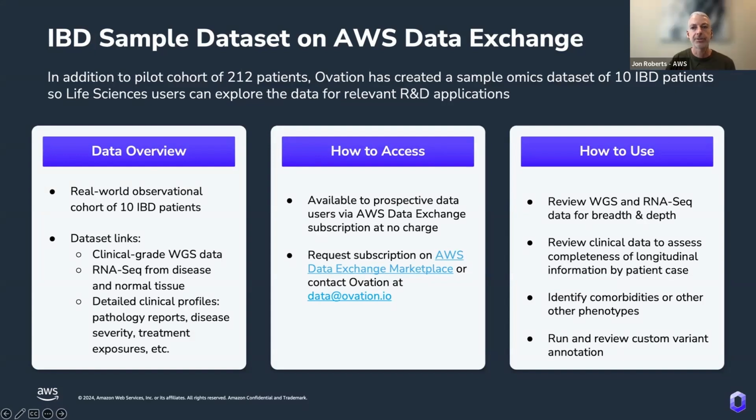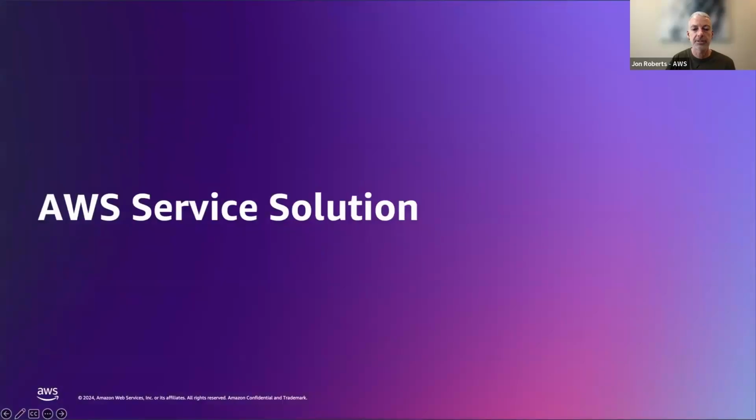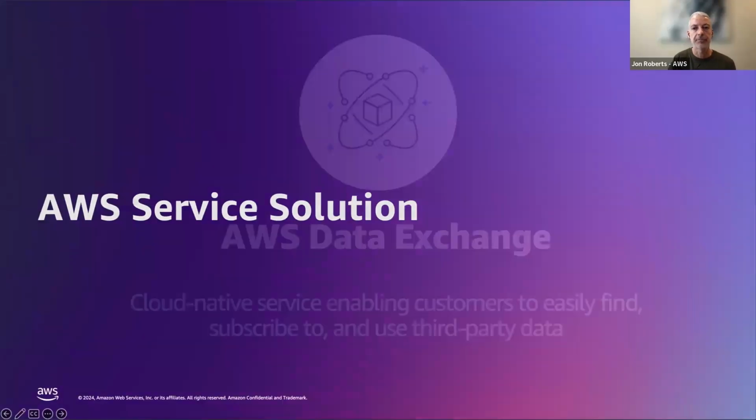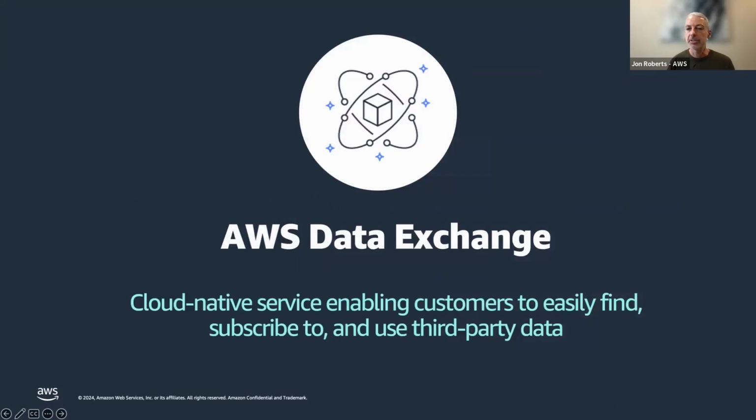Great, thank you so much. And moving on, we'd like to describe the AWS service solution. So we talked about the AWS Data Exchange. This is what really was the genesis of this demo, right? It bridges the gap between providers and subscribers exchanging data. It helps customers lower costs, become more agile, and innovate faster.